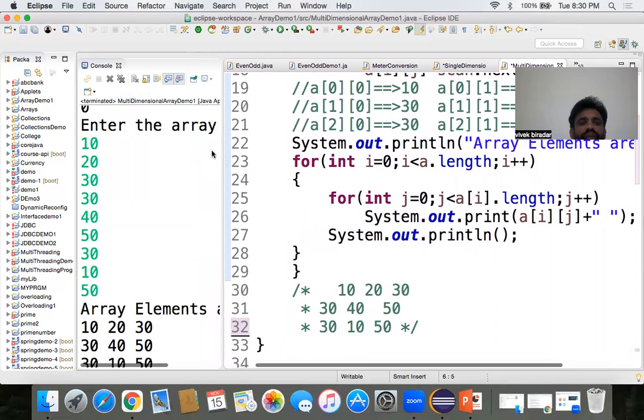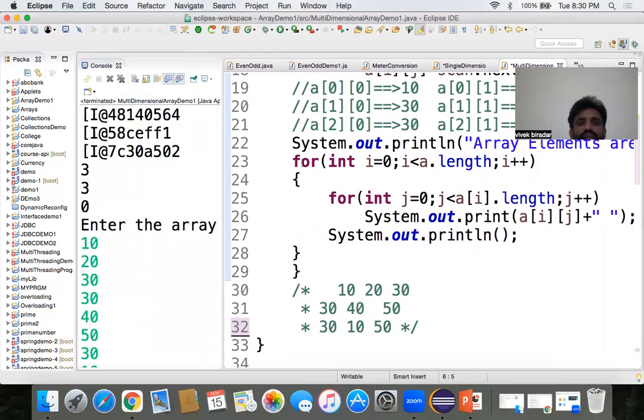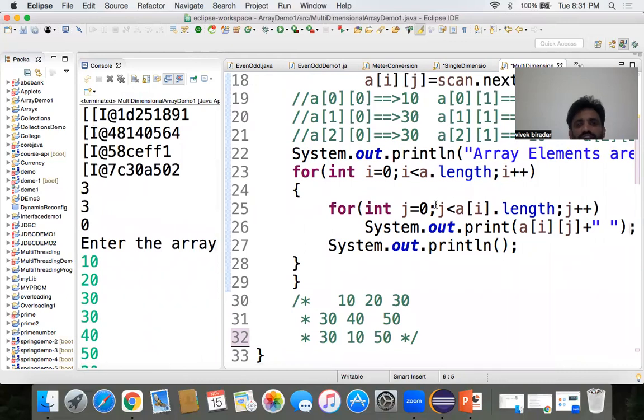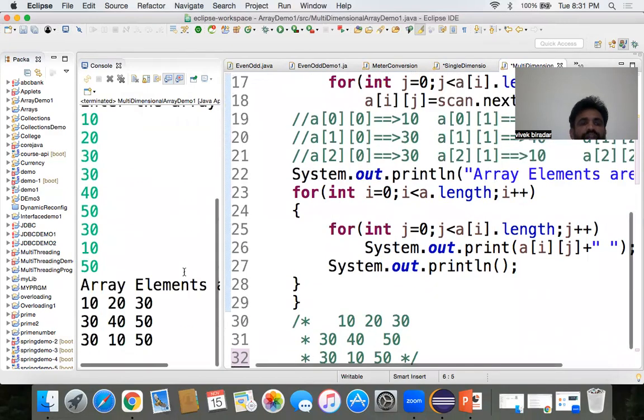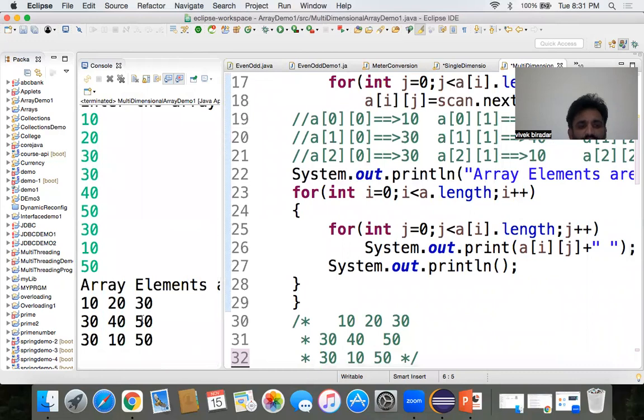I hope you enjoyed this multi-dimensional array. This is how your multi-dimensional array works with all the modifications I said, how to do it and all. Your task is to find the sum of all the elements, that is 10 plus 20 plus 30. Then again, whatever the resultant value you're getting, plus 30 plus 40 plus 50. Then again, whatever the result you are getting, you should do 30 plus 10 plus 50. That is your sum of all the elements.